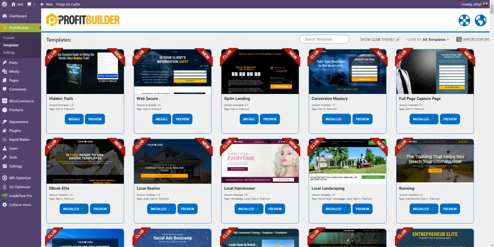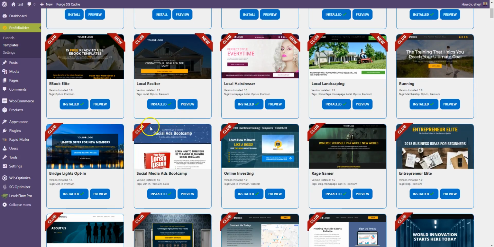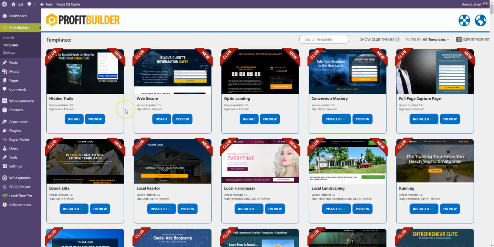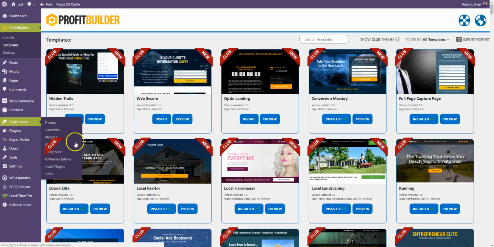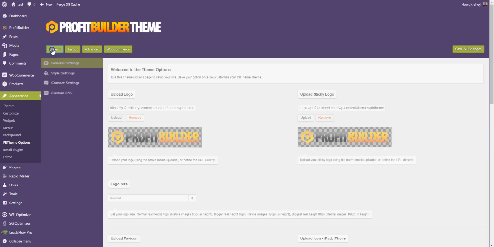Right, so here's Profit Builder, and these are templates that you can use. They're marked club, so if you're not a member of our template club, you cannot install these. But if I go to Appearance and then PB Theme Options, this is where I can see some of the options that Profit Builder gives me. Profit Builder theme, that is.